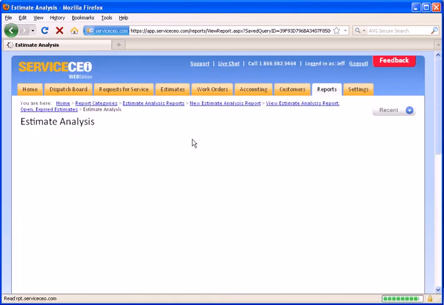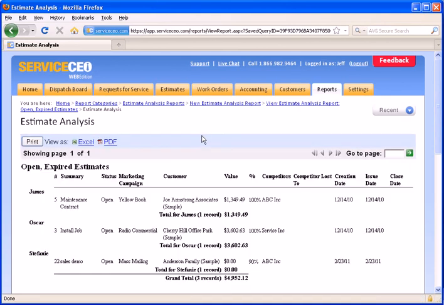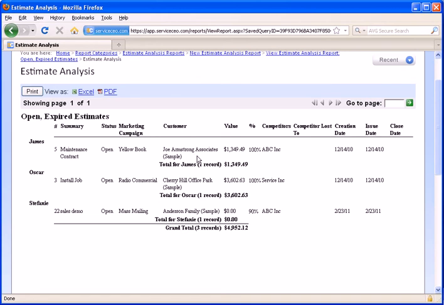And let's see some information on our expired estimates grouped by the sales rep. You can see here there are 3 estimates that have currently expired that are open in the system. You can see the creation date and issue date on here. You can also see the sales rep here, which we've grouped by.